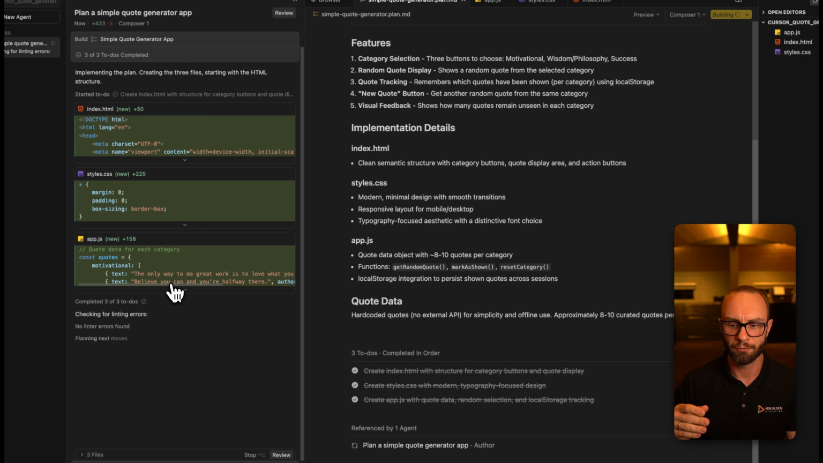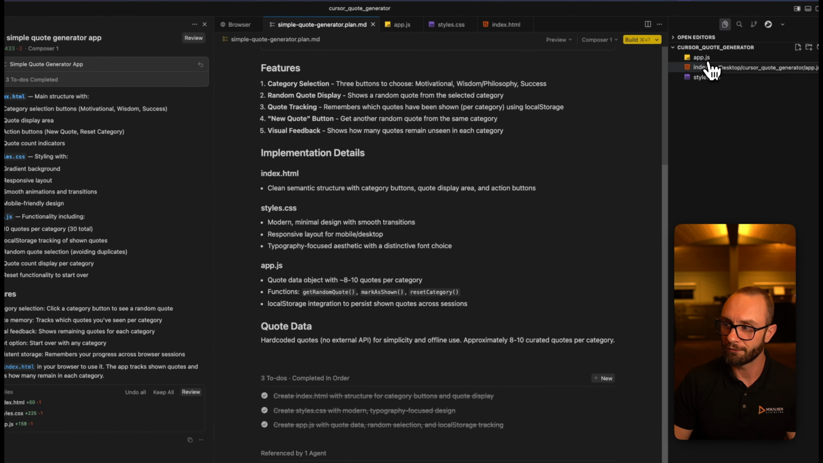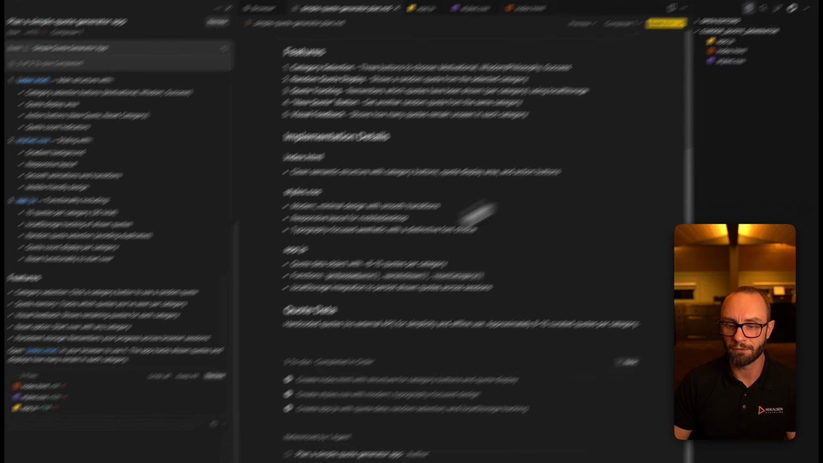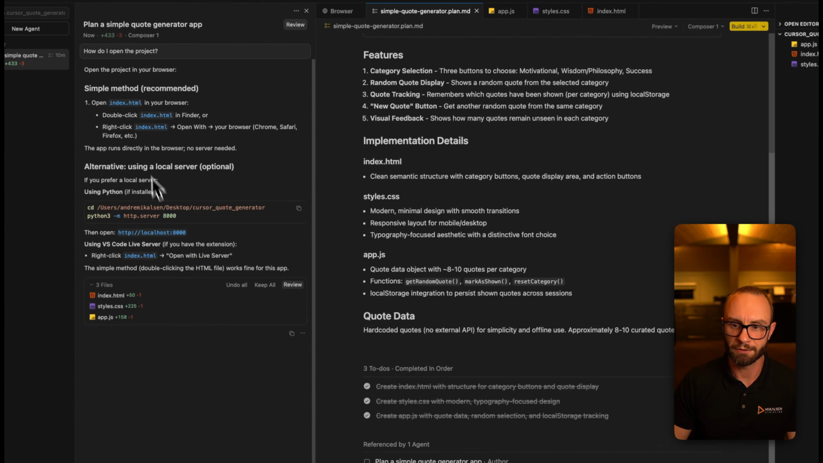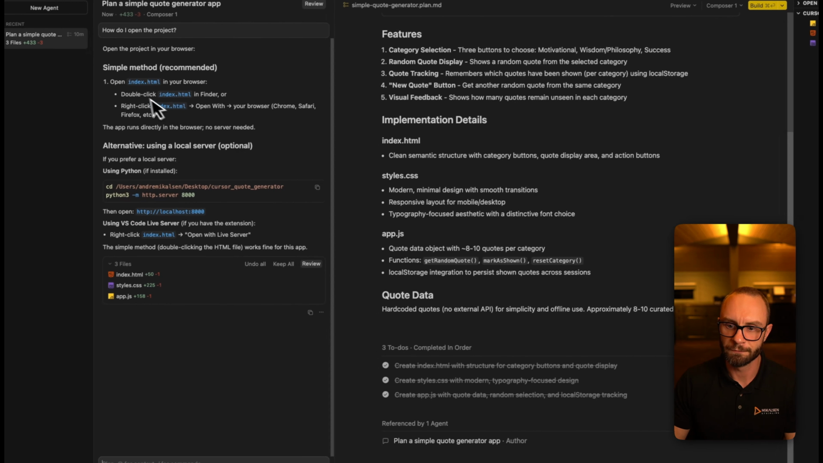I like to do this because I can iterate faster. So you can see now it's already done, and on the right-hand side it's created 3 different files. So let's just ask it, how do I open the project? It says to open the index.html in your browser. So it's very easy for you to understand how to do this.